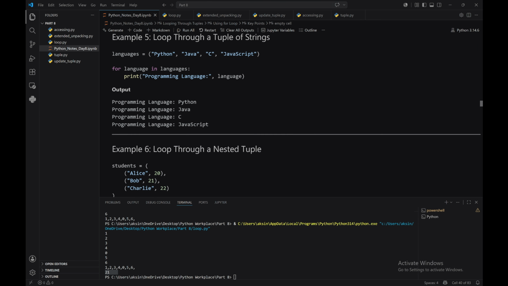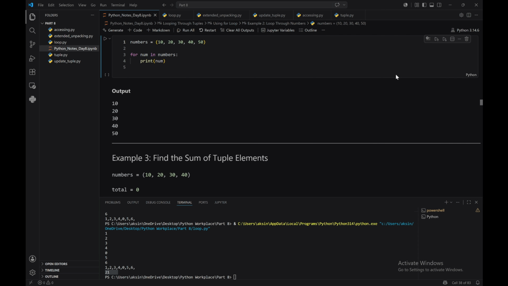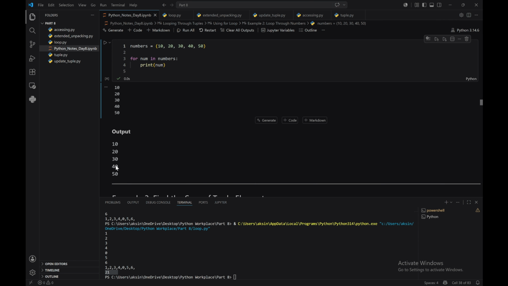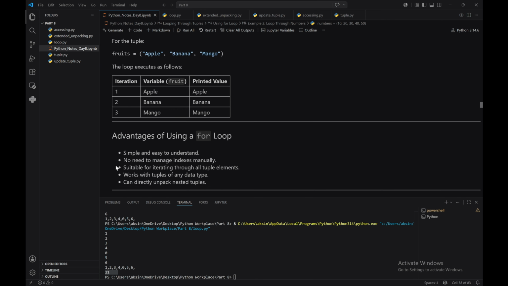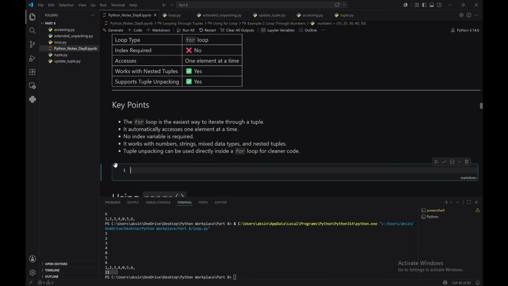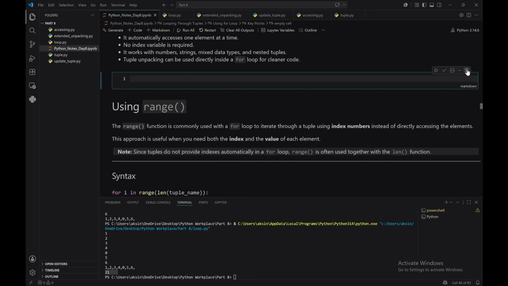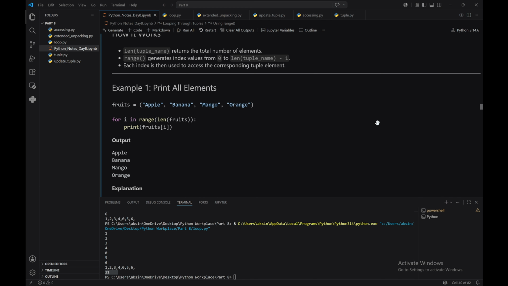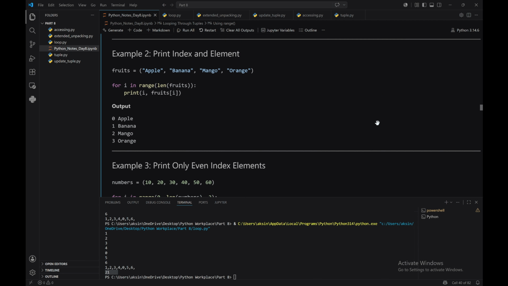Here you can actually see it. If I run this code, you can see the loop through the numbers. These are some examples you can try. And just like in a list, you can also use the range function in a tuple, it works the same way. Both of them are the same.